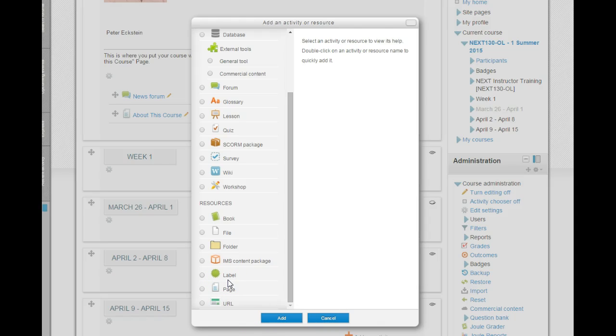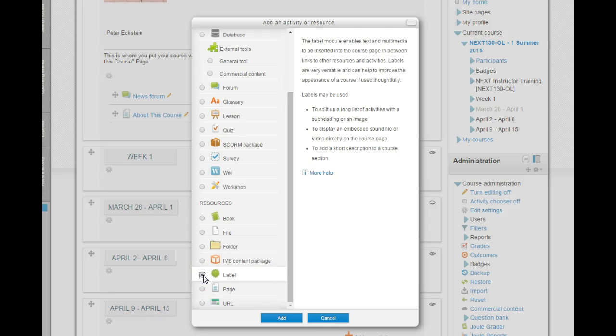A label enables you to add additional text or graphics to your course page. It can also be used to add a banner to a section or a resource or an activity. What we're going to do is add a label to a section. Notice that when you check off the radio button next to label, you'll see an explanation. Moodle is very friendly that way. It provides a lot of info. If you want more, just click the link at the bottom next to the eye icon, More Help.